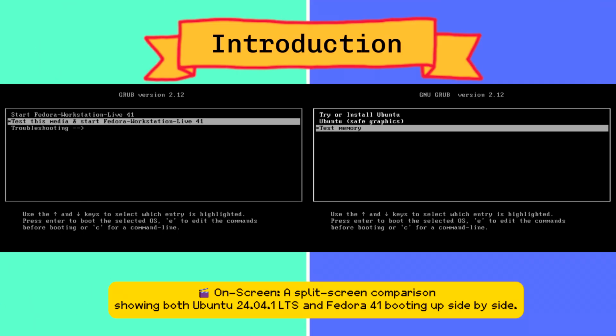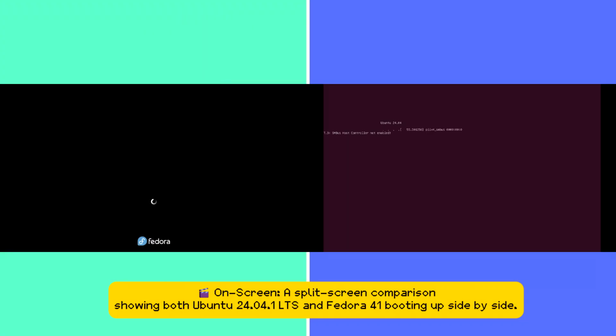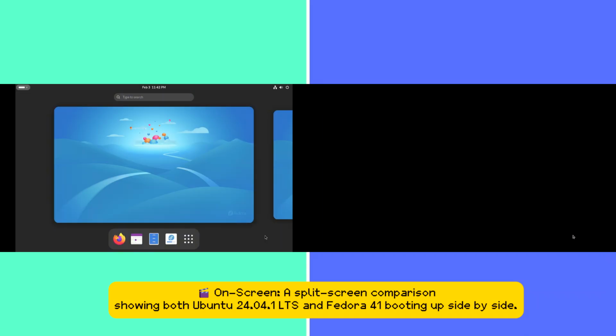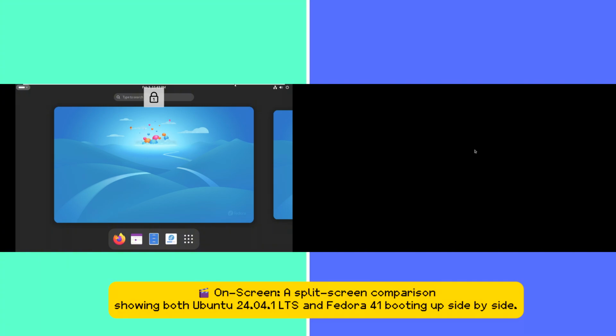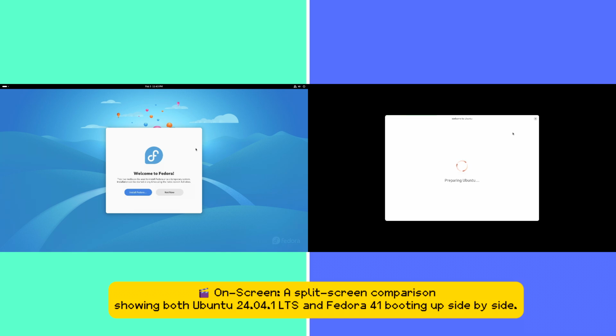Linux Distro Showdown, Ubuntu 24.04.1 LTS versus Fedora 41. Two of the most popular Linux distributions go head-to-head. Ubuntu 24.04.1 LTS, known for its long-term stability and enterprise-ready environment, takes on Fedora 41, the cutting-edge distribution that always brings the latest tech innovations.